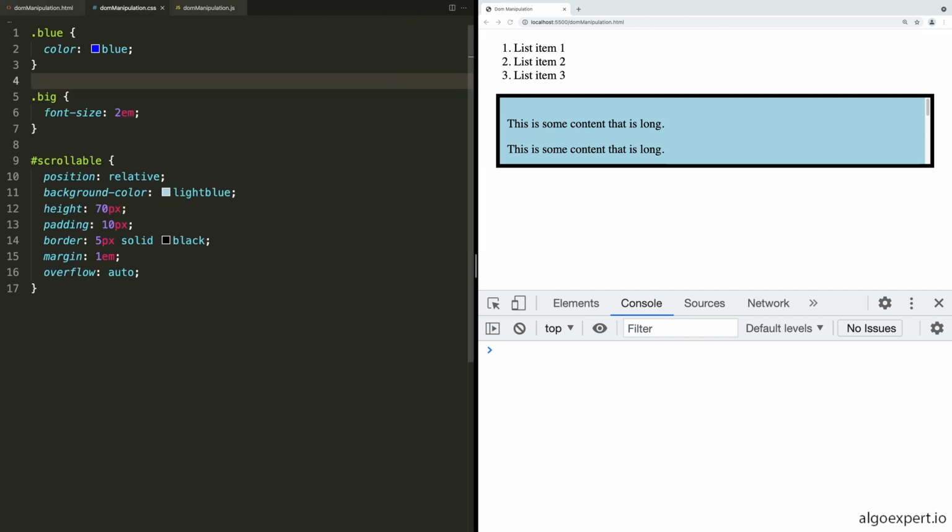But the most important thing here is that we have these 2 classes that we aren't yet using, and we are going to see how to add these classes dynamically using JavaScript. And then we have the ID of scrollable and the styles to make this scrollable container. We've set it to position relative. We'll see why we did that in a moment.